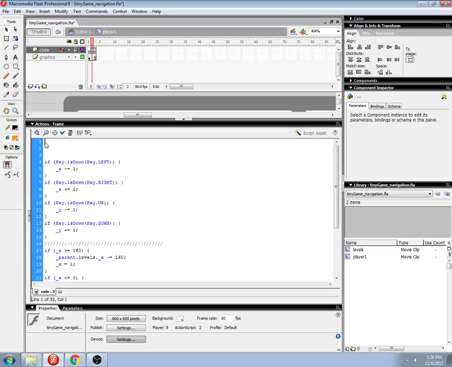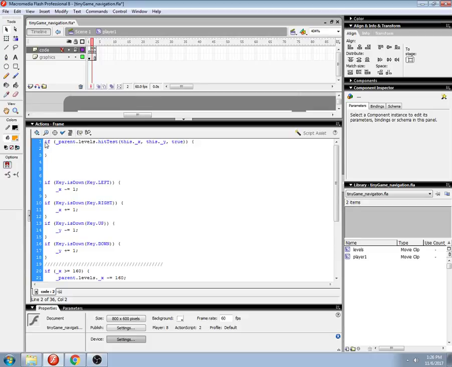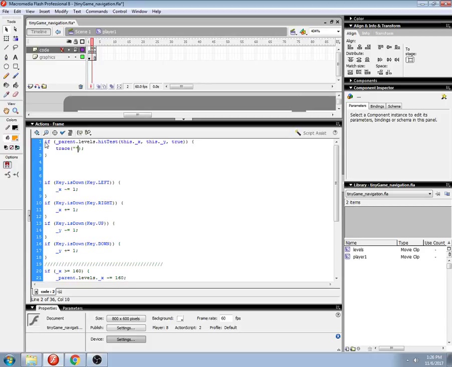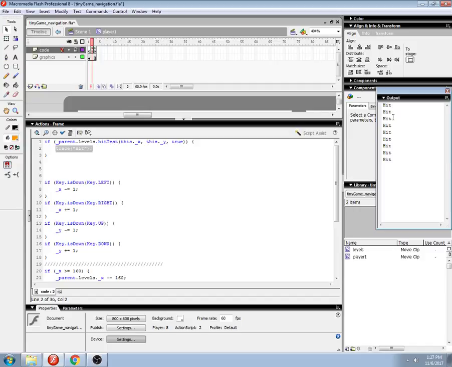if parent.levels.hitTest(this._x, this._y, true). So let's just test this out. I'm going to have it give us a little message that says "hit" if you hit the wall. Oh, there's our message. So it gave us a message the whole time we were hitting the wall.